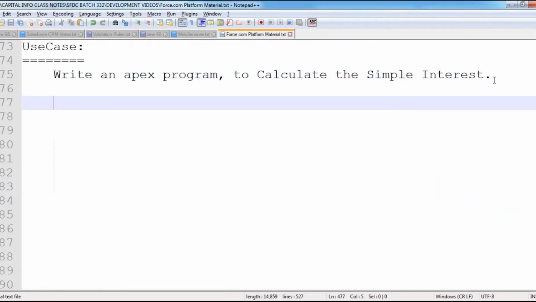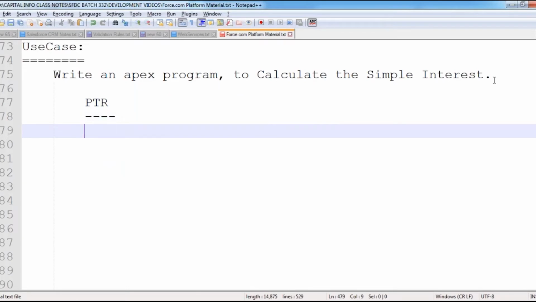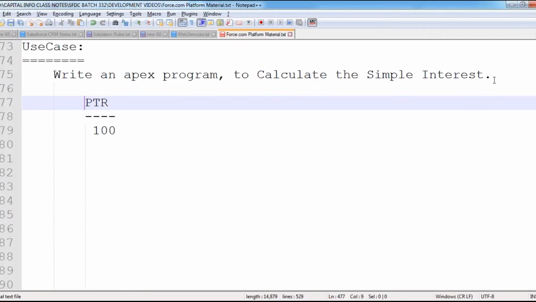Now tell me, everybody knows this concept. How to calculate the simple interest? In our childhood, in mathematics, everybody knows a standard formula to calculate the simple interest. So what is that formula? That is PTR by 100. That means you have to specify the principal amount, the tenure, nothing but the time period, and the R, that means the rate of interest.